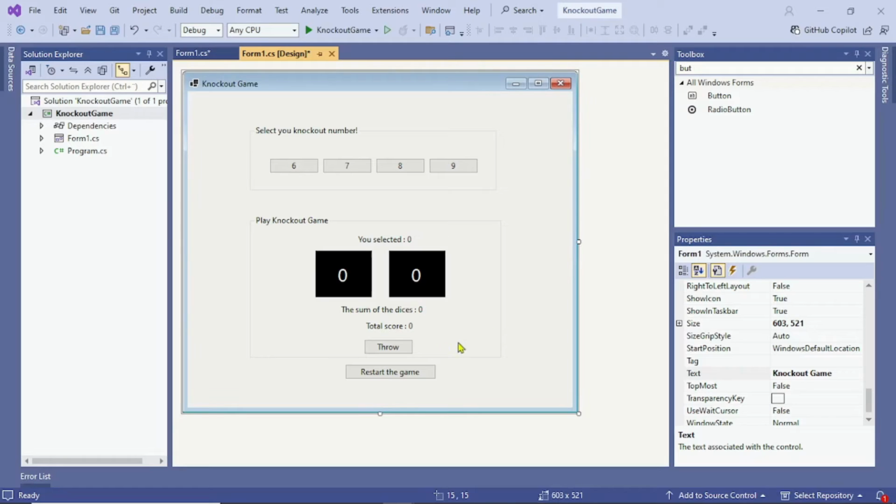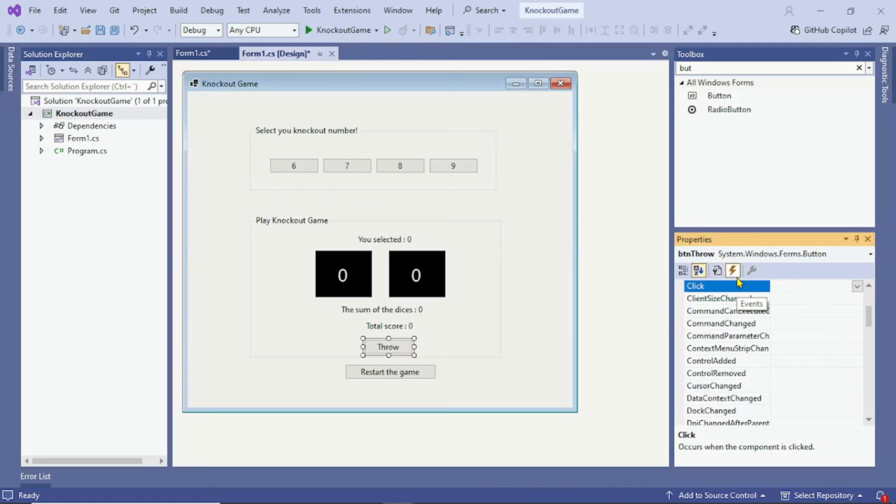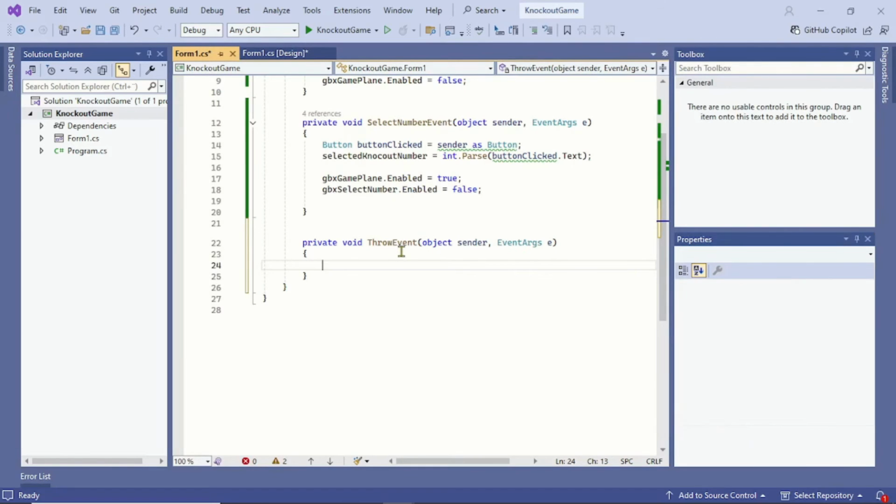The rest of the application is programmed behind this throw button. So let's select the throw button, go inside the event window and assign it an event. You can give the event a name, for example, throw event. Now press enter. And here we have our throw event. And when this event is raised, several things are going to happen inside it. The first thing that will happen here is a random dice value.